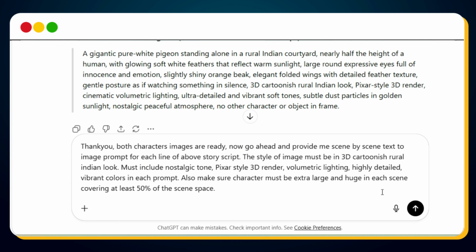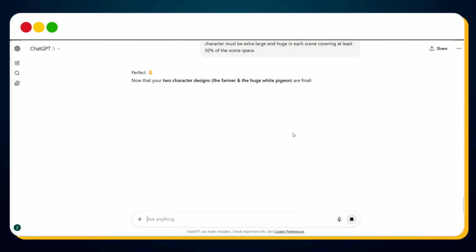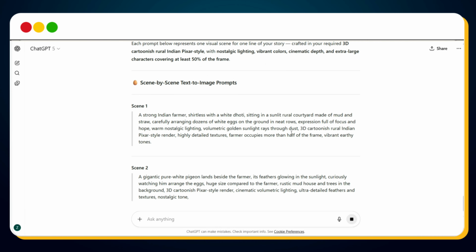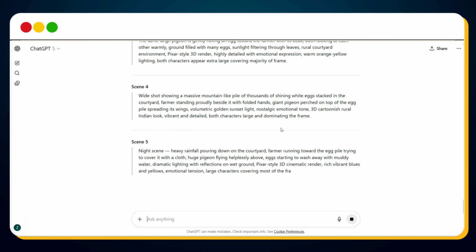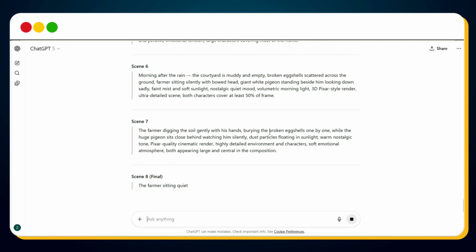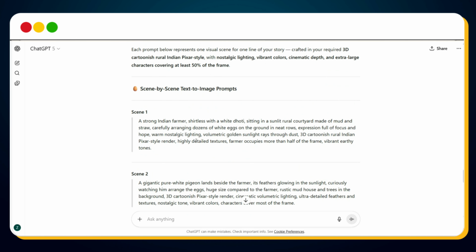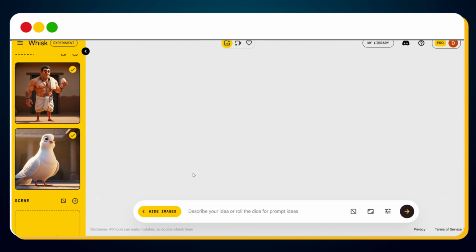This step is extremely important. If you skip this, or don't phrase it correctly, you won't get the desired results. Now, ChatGPT will give you text-to-image prompts for every scene of your story. Copy the prompt for scene 1 and go back to Google Whisk.